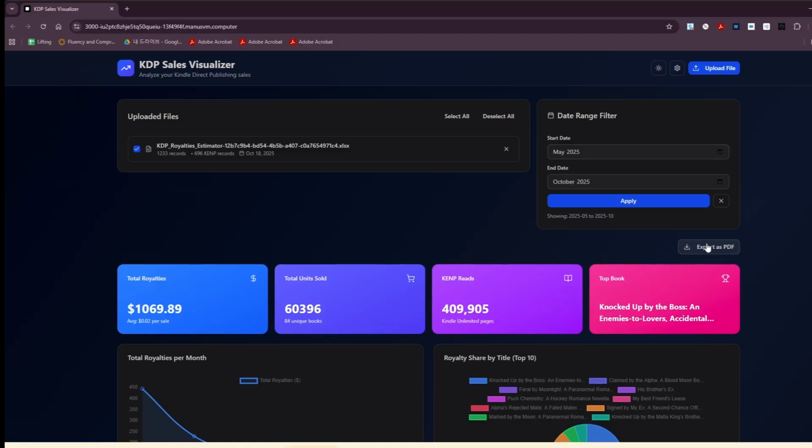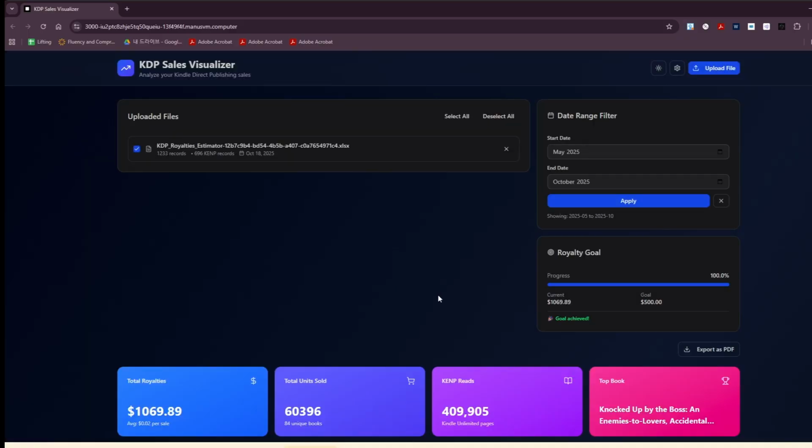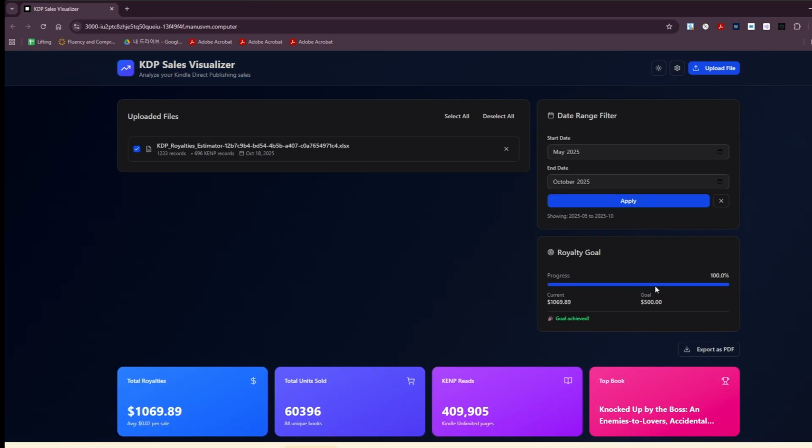Let's export it as PDF. It doesn't work. Maybe because it's in preview mode. Let's take a look at monthly royalty goal. The royalties goal shows a progress bar that says goal has been achieved with all-time royalties, not necessarily with monthly royalties. So did it work?